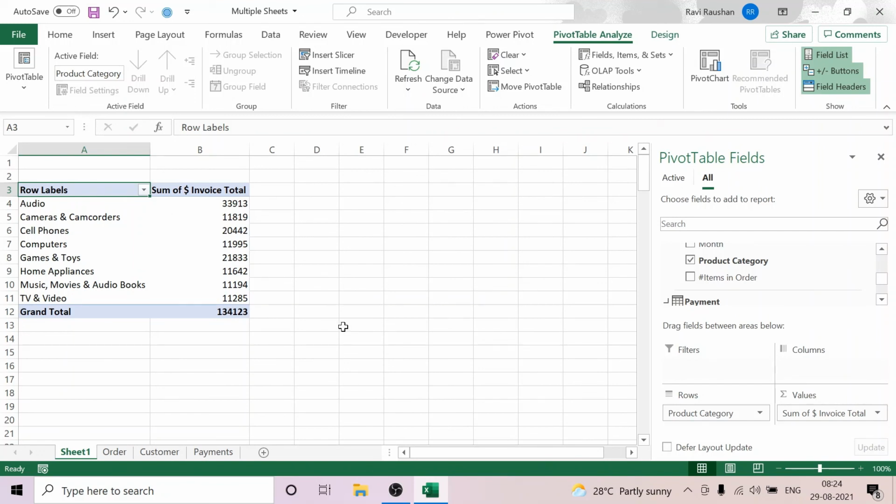So even if the sources are in different worksheets, by establishing a relationship we can integrate them and we can run any kind of analysis with this. This is called basic data modeling. Definitely we will do advanced data modeling when we do Power Query and Power Pivot. But this is the basic way we can actually create a data model and do the analysis.